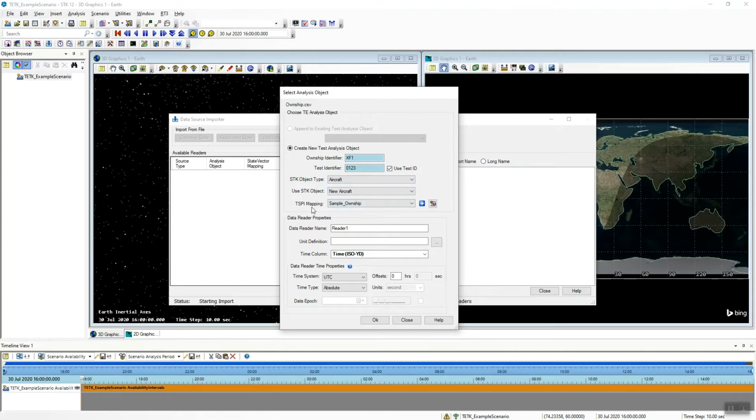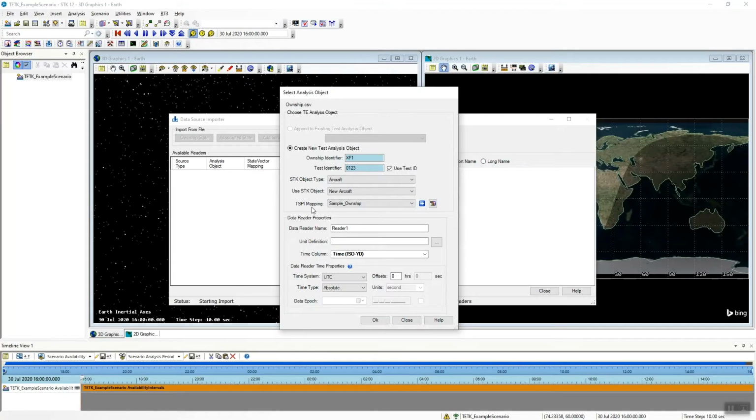Next would be our TSP mapping. Now we'll have another tech tip video that explains data mappings inside TETK, as it's definitely something that's very important and something you want to know. You can also feel free to check out our help page for more information on the mappings. But in summary, mapping is really just a way of telling the software, map this particular column of data from my data file to this particular property inside the software. So for example, the ownship.csv file that I'm reading in has a column called latitude.